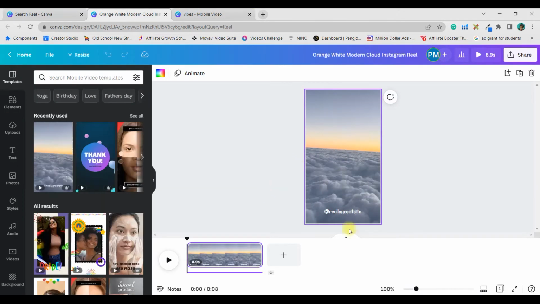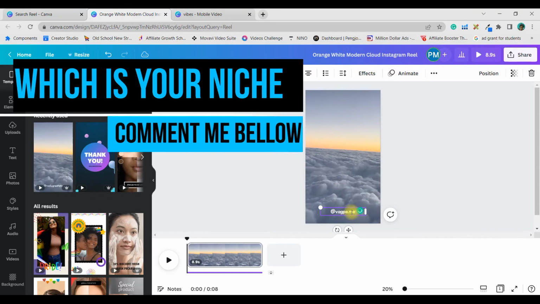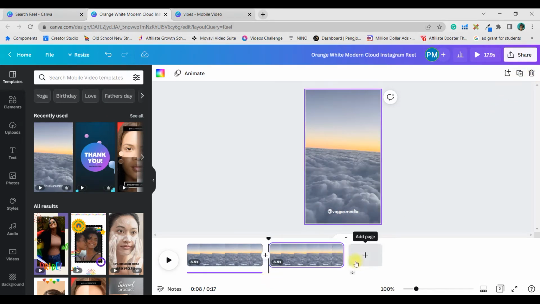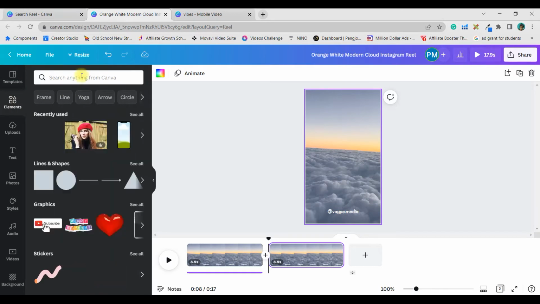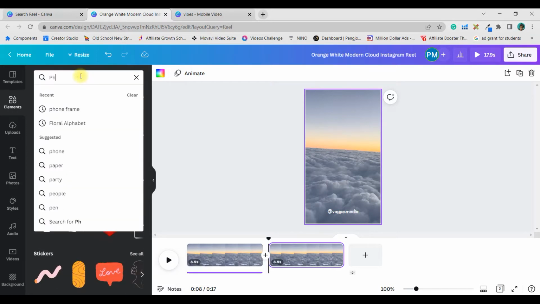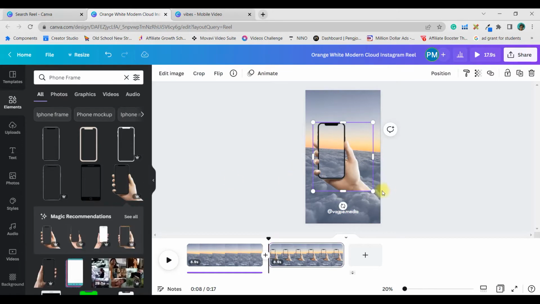I'm going to use this template. And first things first, I'm going to change this to my Instagram profile handle name, which is VAGPE.media. Okay. And I will be creating 2 slides. So I'll be duplicating the slide. This is the first thing. Second, I will go to element and I want my video to be shown in a mobile. So first thing is I will give phone frame and we will be taking this frame here.